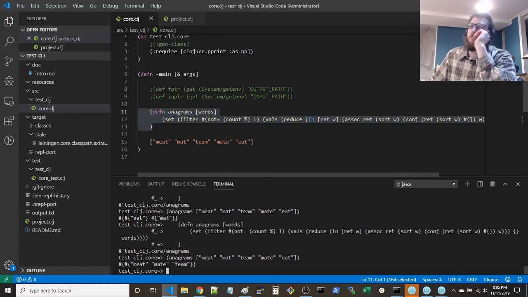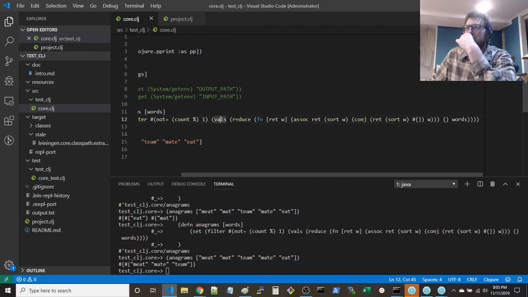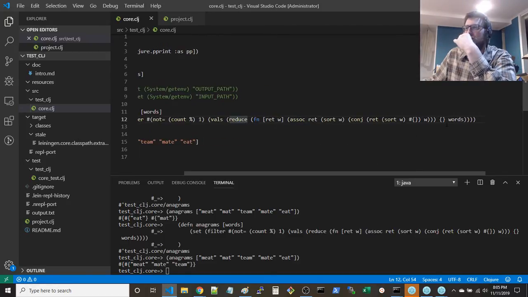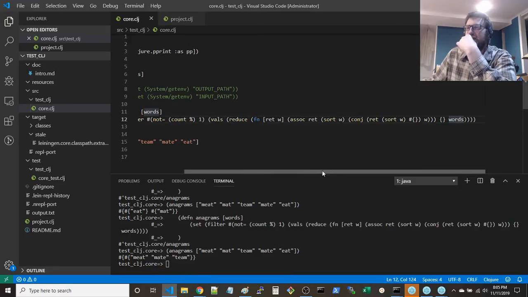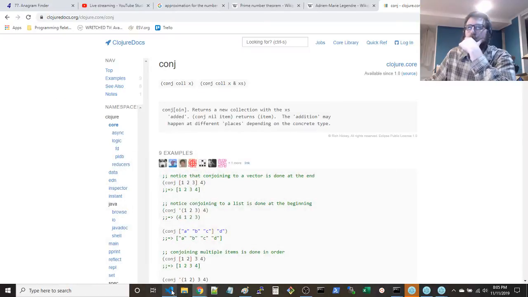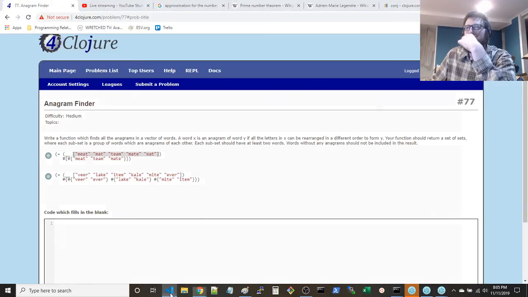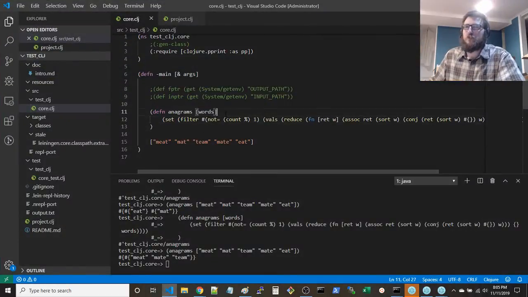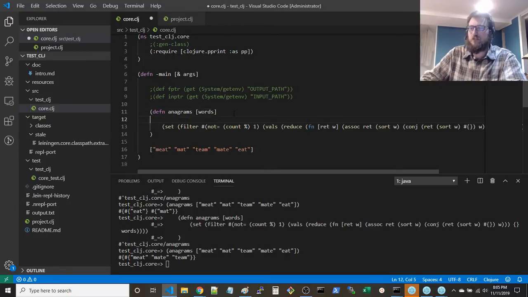I can show you what that looks like, right? Because we've got 1, 2, 3, 4 operations going on here on words. So I can show you what that looks like, the last threading macro. And yeah, let's do that now. So with the threading macro, we end up with something like this.